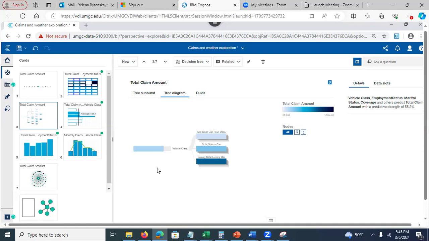So the whole idea is we need to build a model that I could use to estimate the total claim amount, right? So here we have records, we have data where total claim amount is known. What happens if I have another claim where claim amount is not known? I should be able to use my model to estimate the total claim amount, right? I need to build a model. How do I do this? So Cognos developed the decision tree.